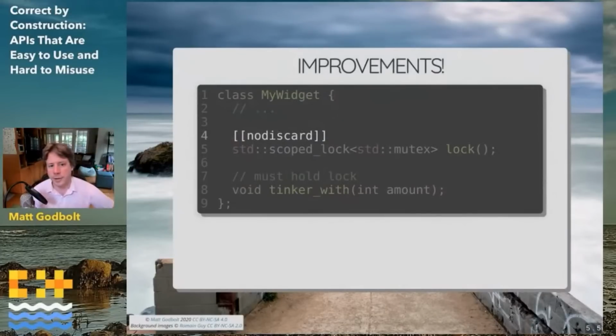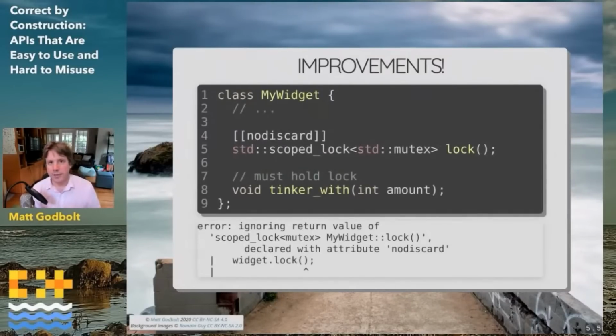We can fix this by using the no discard attribute on the scope lock. We're saying if the caller doesn't do something, where do something is a bit looser defined, but at least hang on to or put into a variable the return value of this function, then it's an error. So just by adding this no discard, we would get this error now saying that we're ignoring the return value of lock, which was declared with attribute no discard. And that's a huge boon for us as API designers, because we can tag things and say, look, hey, don't make this kind of mistake. You meant to do something else now.